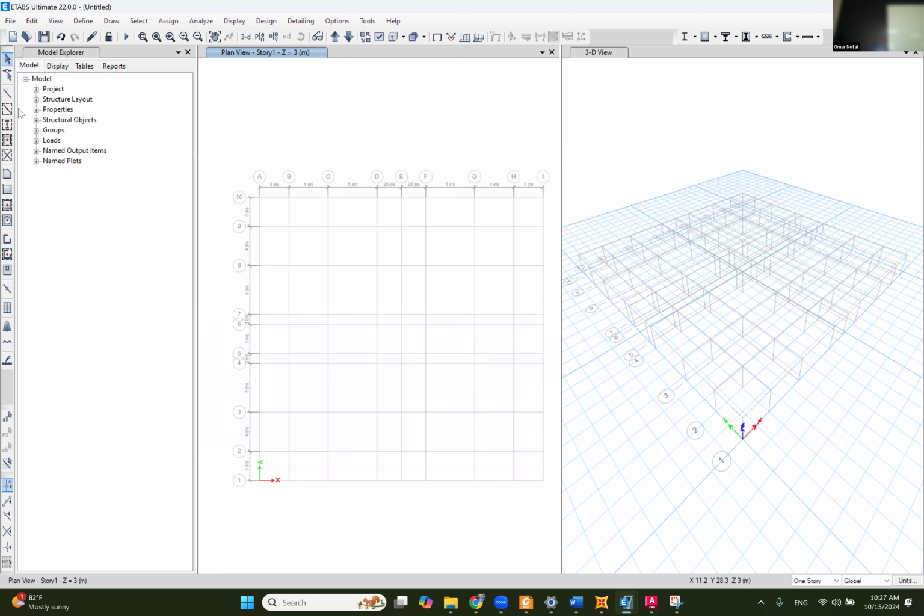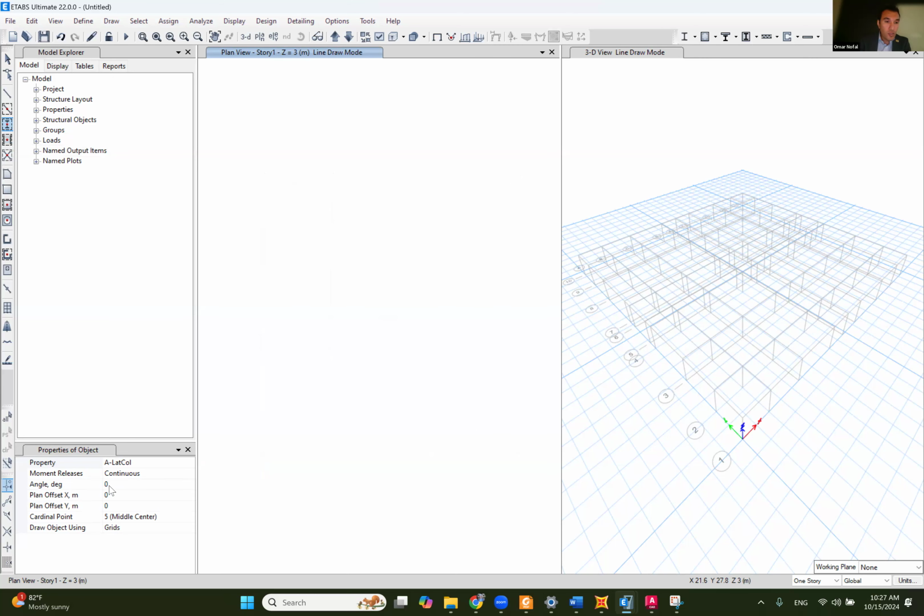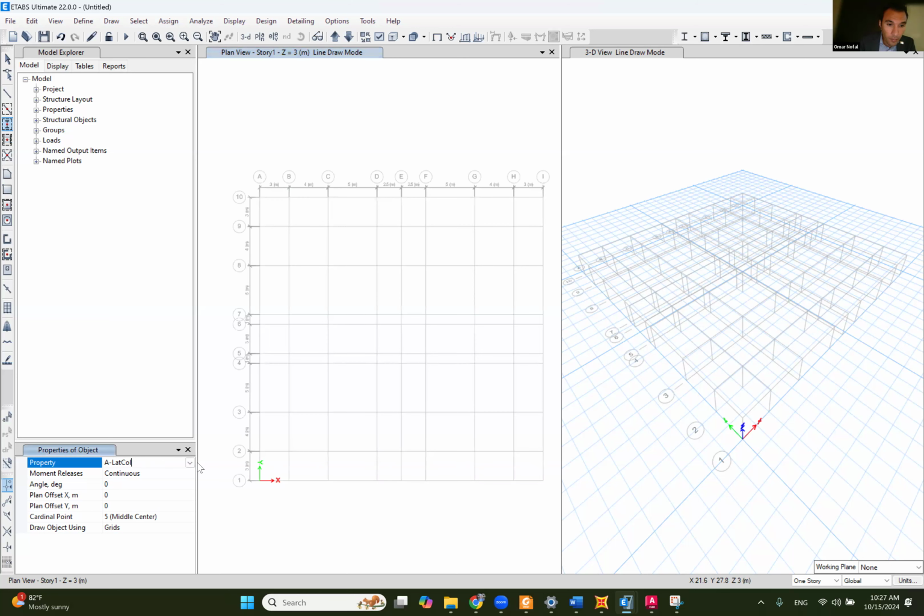Can you see the one that has an I-beam section and has a dot in the middle? That's a quick way to draw columns here. Look what I'm gonna do. I'm gonna select this one. Once I click, in SAP 2000, it opens a window and lets you select what section you want to use. But here, it selects the section down here. So I'm gonna select the column 50 by 50 that I already defined. Where is it? Yeah, here it is.